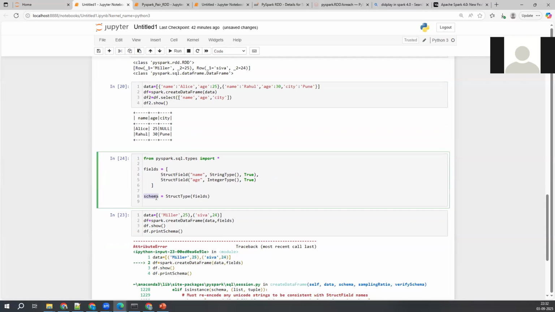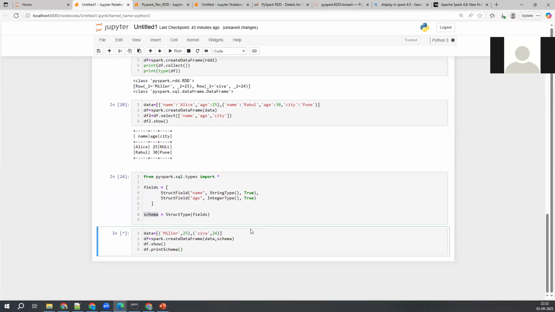Oh, sorry, schema. My bad. So after defining the fields, you need to pass it to the struct type object so that it is going to create a schema on top of it. That schema variable name I'm just passing here. Now let me execute this one. Now see, it will display the data properly here.